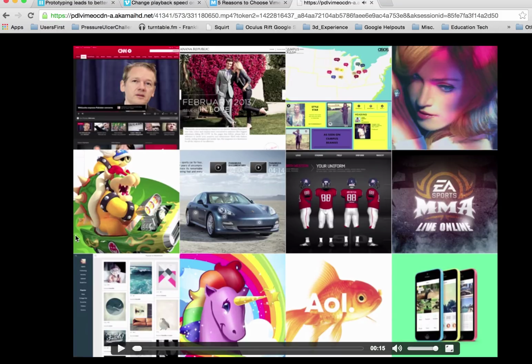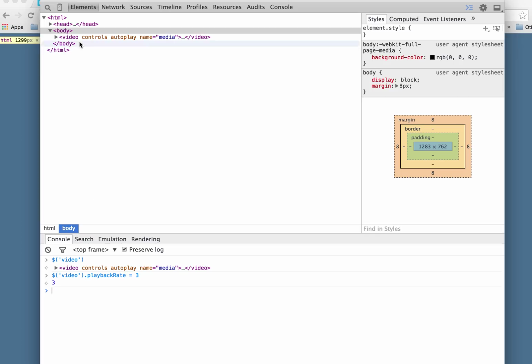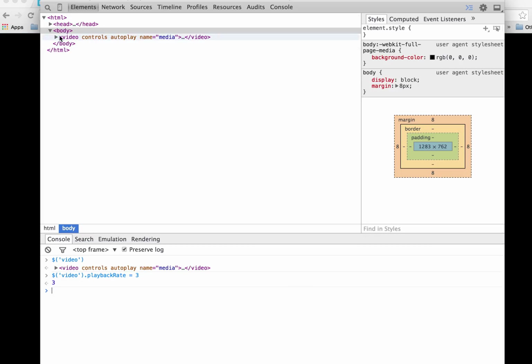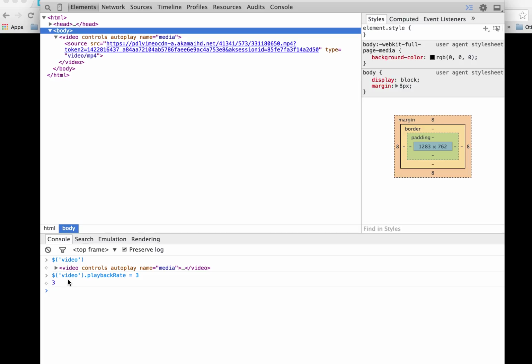So again, take the URL, go to the URL directly, then go to the video. They use jQuery here apparently, so I can get a handle on it, or it might be built into Chrome Developer Tools. In the inspect tools, change the playback rate to whatever you want.